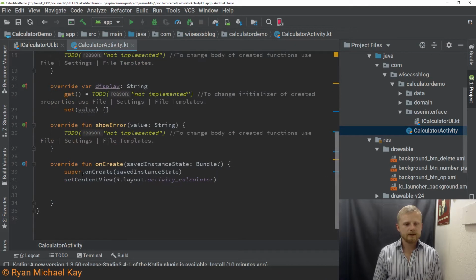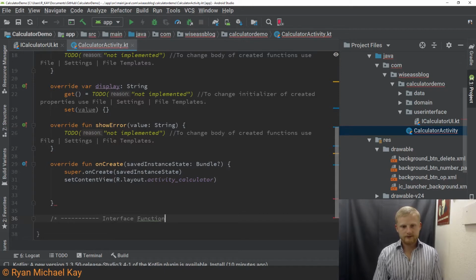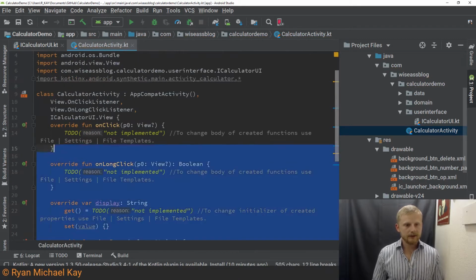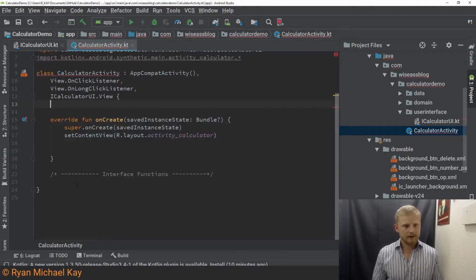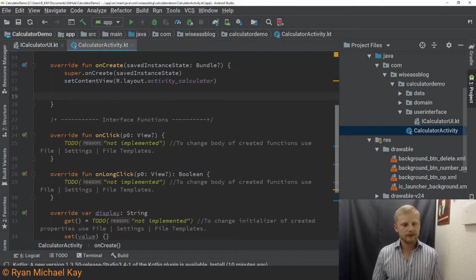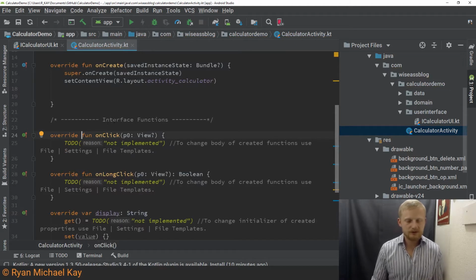So just as a small organizational step here, I'm just going to make a Java comment here, or Kotlin comment, I guess you could call it. Interface functions, and that's just like a visual separator to indicate where the overridden functions are going to show up. That won't include onCreate in this particular case, or the Android inheritance functions. This is just the interface functions. This is totally optional, just for organizational purposes and legibility.